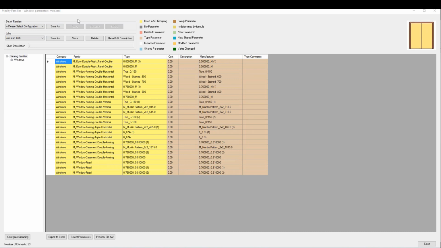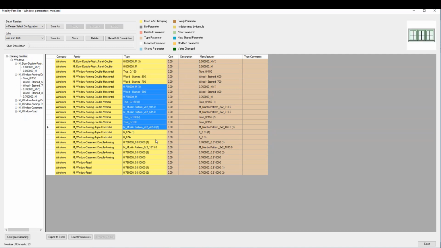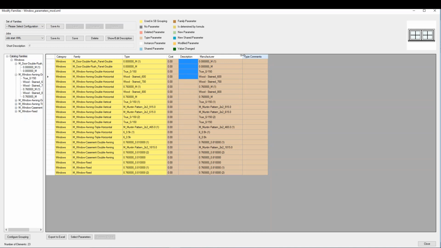And now you can see a window where I can modify the families. So I have a list of all families that I selected. Each type is listed in a separate row, and you can see that the type names are not consistent. I don't even know what's written in here. Then I don't have the cost, the description is empty, manufacturers again, a mess. Then I have the type comments.